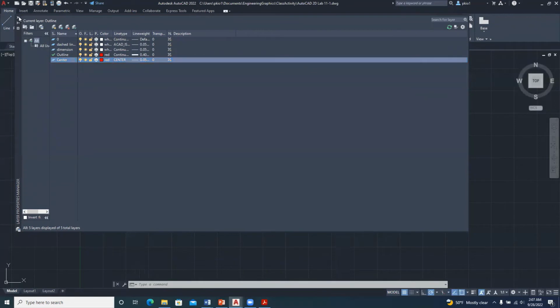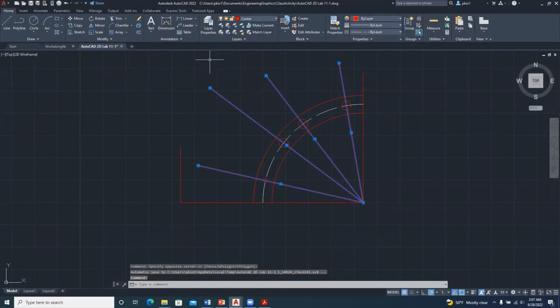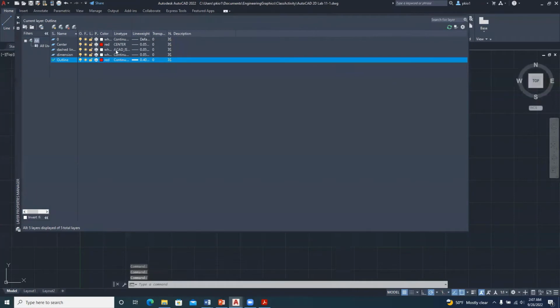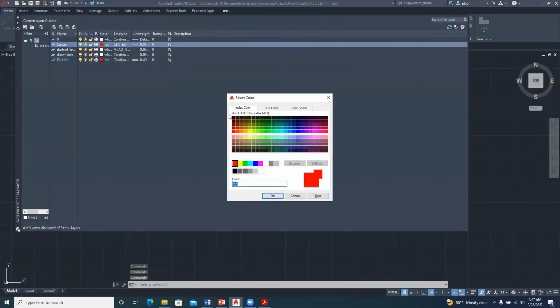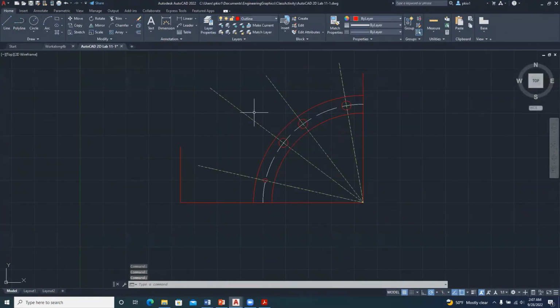So I'm going to close this and I'll select all these lines and make them center lines. This is not changing because this is not saying by layer. My center line is red. I need to change it to white. Or I can make center another color, so that it looks different, even though they are black there.